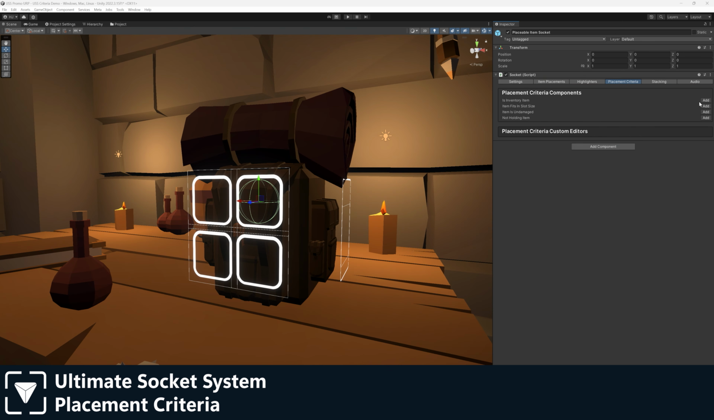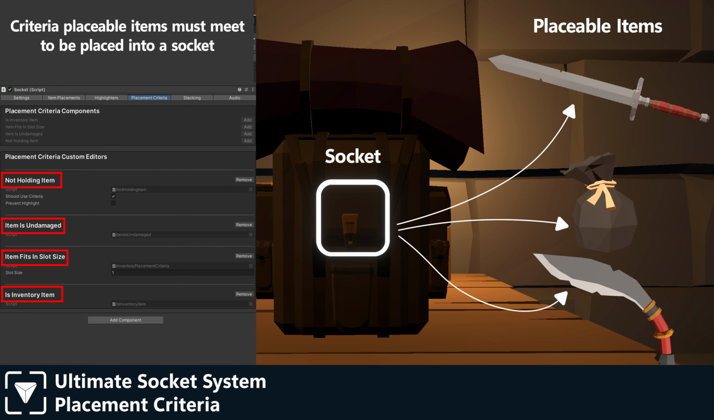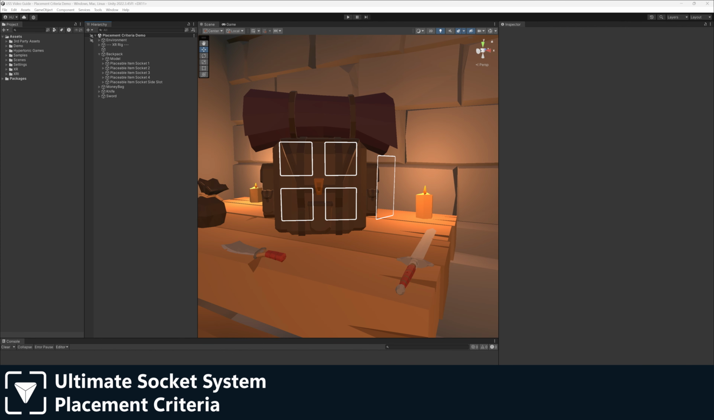Placement criteria is a way of preventing an item from being placed until all of the requirements have been met. You can add placement criteria to a socket, which will apply to any object you try to place in that socket, or just the placeable item, which will apply the criteria to any socket that that item gets close to. In this guide, we'll be taking a look at the placement criteria that ship with this asset, and then we'll be taking a look at how to create your own placement criteria.